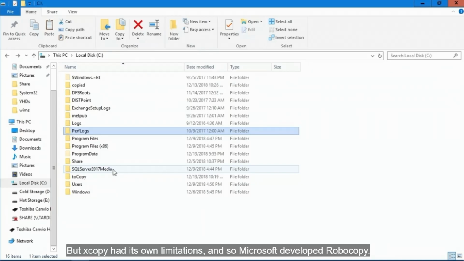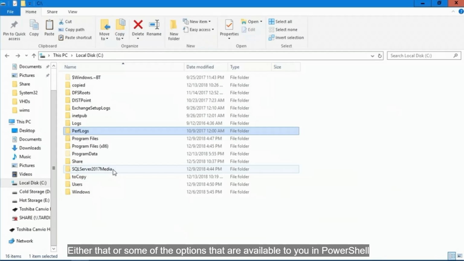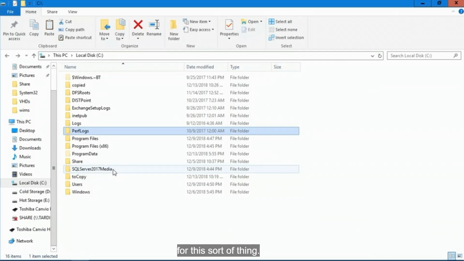But Xcopy had its own limitations, and so Microsoft developed robocopy, which I think it was Mark Russinovich's group, Sysinternals, that was bought by Microsoft, that actually did the work on that. And so for anybody that's actually working in the business today, robocopy is where it's at, right? Either that or there's some of the options that are available to you in PowerShell for this sort of thing.